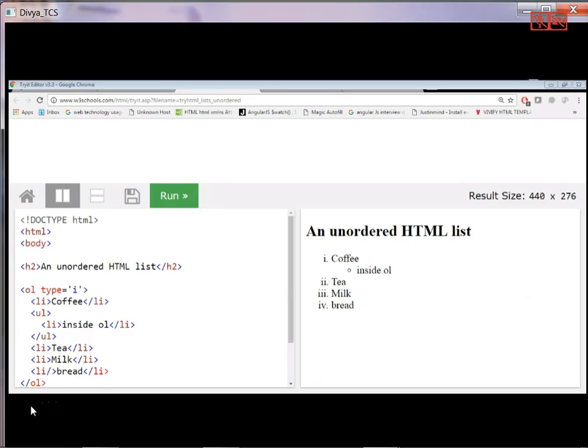You can also write capital A, small a, and also 1. By default you will get the numbers 1, 2, 3, 4 if you give the OL. Similarly, you can have the UL types as well. Circle, disk, which we have already seen in our previous class.